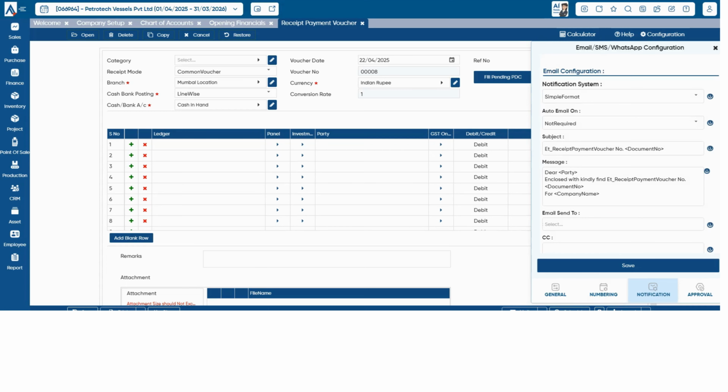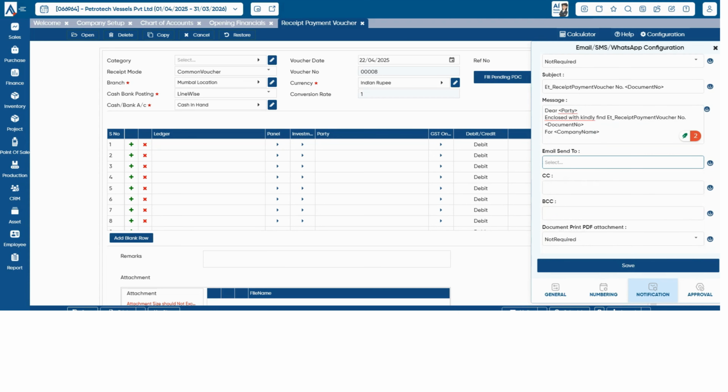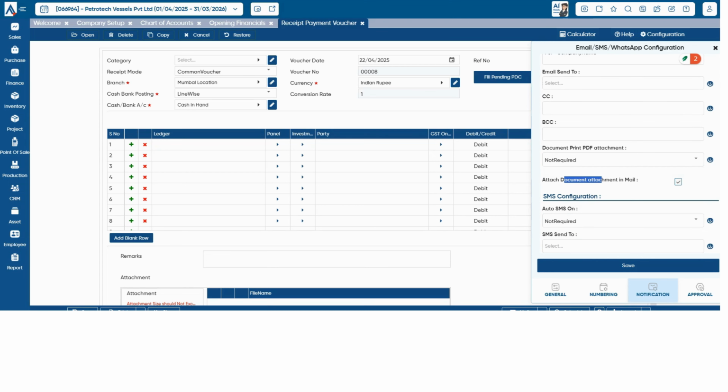Notification options. We offer multiple notification channels: email, SMS, and WhatsApp. For email configuration, you have 2 setup options: simple format and template-based format. You can create multiple templates for different actions like creation, edit, or approval. Automatic emails can be triggered at different stages, and you can customize subject line, email body, templates, and recipients including CC and BCC. Attach the document in PDF format if needed.